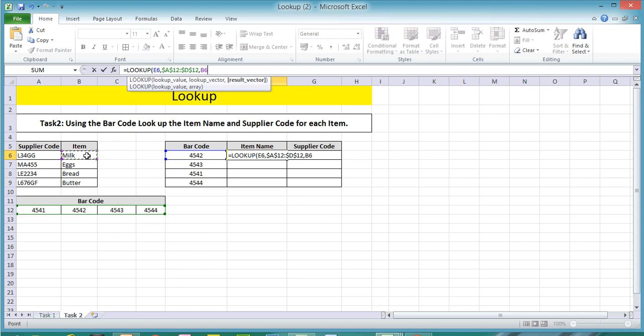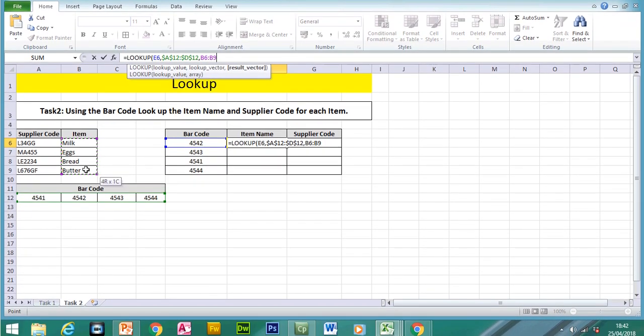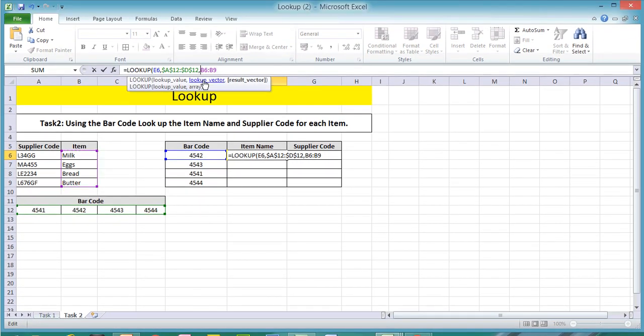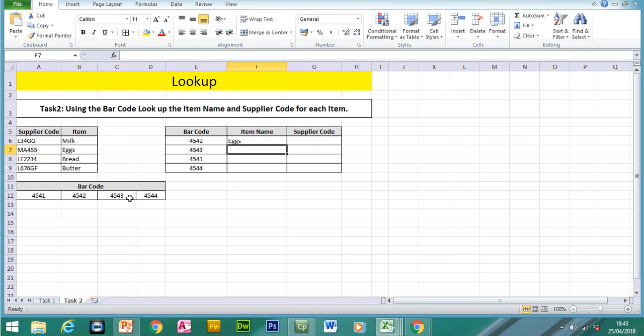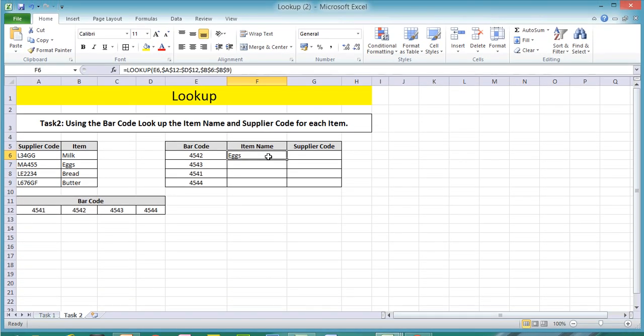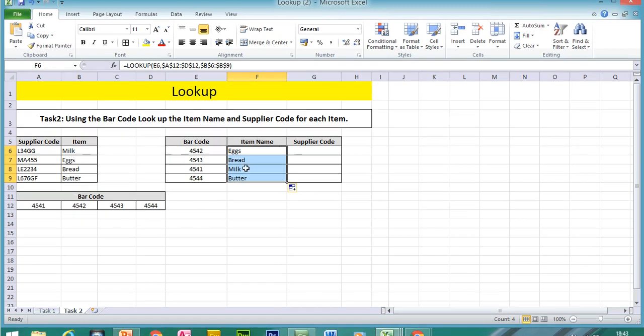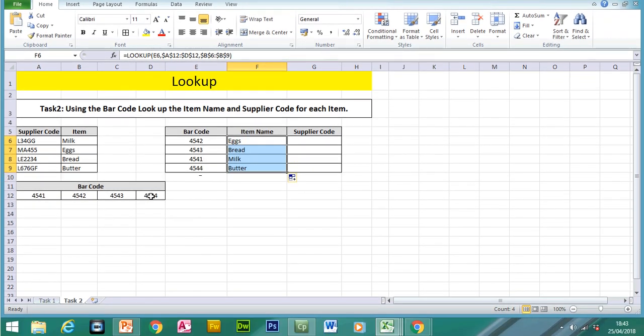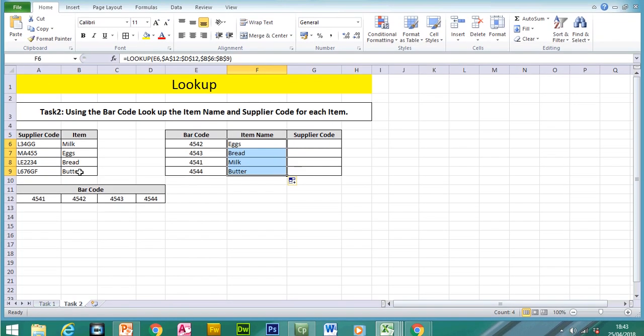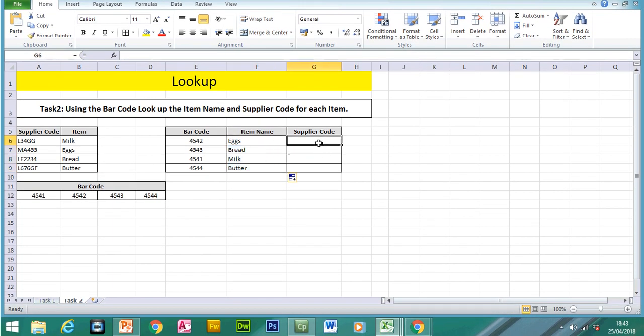Comma, and the results vector is where are the items? The item is here. Okay, so we should get eggs. Okay, so if I close the brackets, enter, yeah, 43 is the third one, should give us bread. So if we replicate this, 41 is the first one, gives us milk. 44 is the fourth option, which is the fourth option here, and that gives us butter.